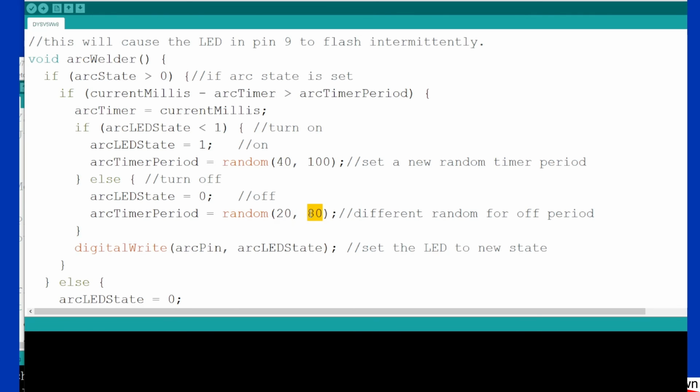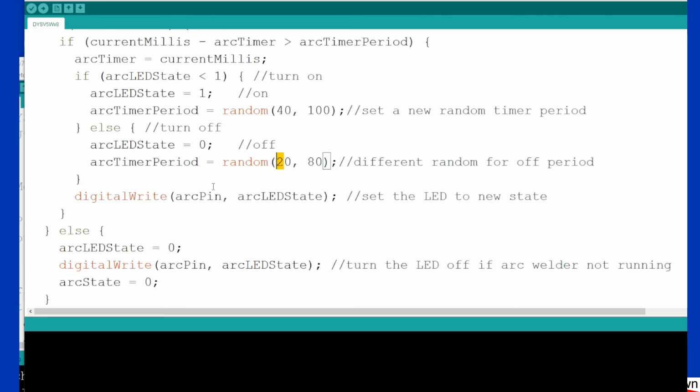Now again, these are random, so it's all getting mixed up, and these are setting the period that goes in here. Now when we're looking at these values, these are in milliseconds. So 100 milliseconds is 0.1 of a second. This is 0.04, 0.02 of a second. So we're talking very, very fast changes of state, but that's what gives the LED that nice sort of flickering look. And so that's basically what's happening.